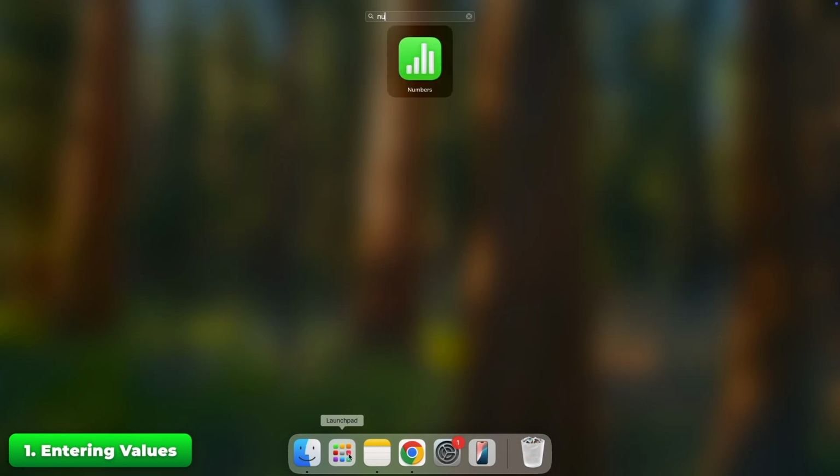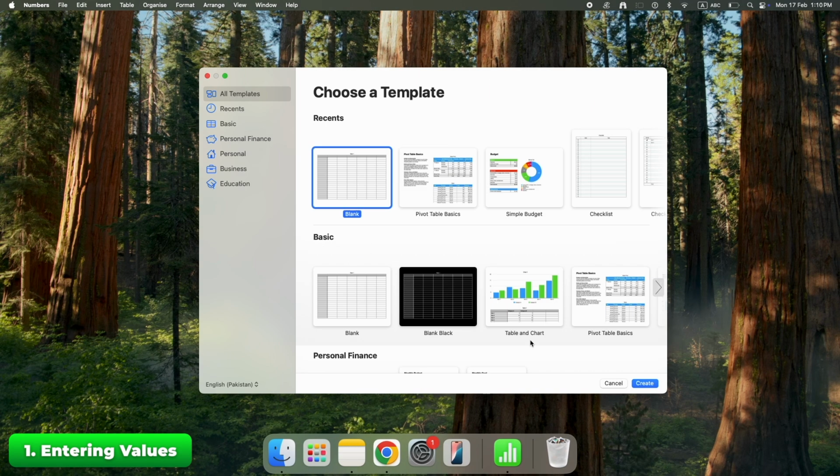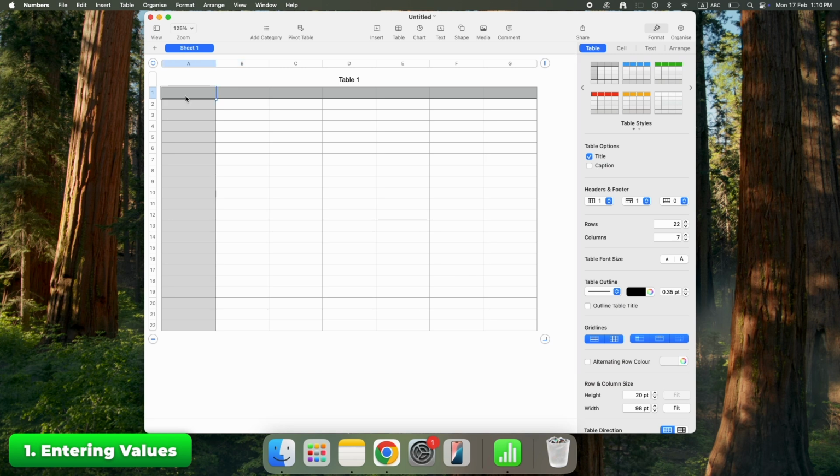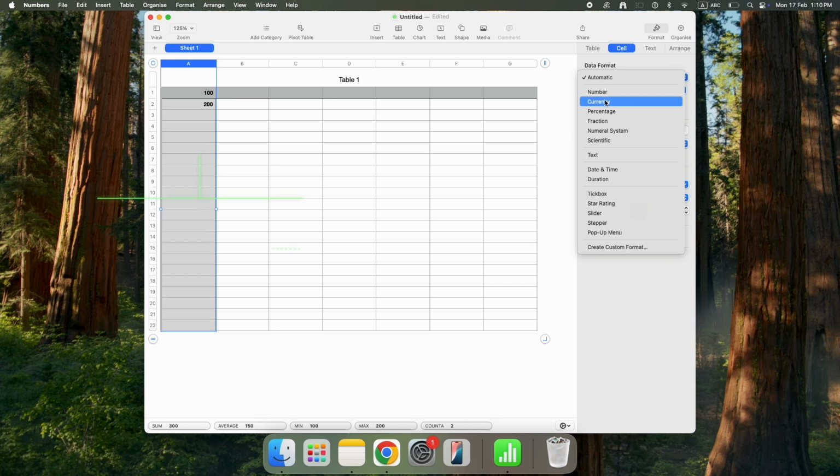Open Apple Numbers and create a new spreadsheet. Click on cell A1 and type 100, then press Enter. Click on cell A2 and type 200, then press Enter. Here's a quick tip. Select the cells, go to the Format pane, and set them as number or currency.